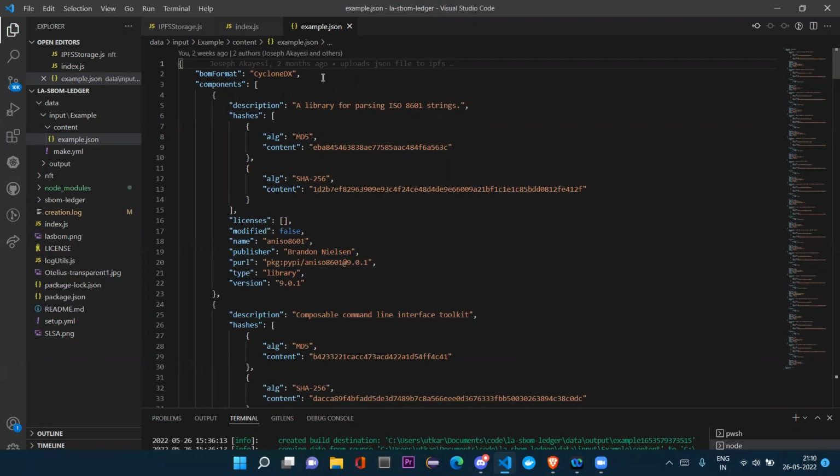So we are using this BOM file as an example for us, and we are storing this on IPFS storage along with metadata, and we are making a transaction in a blockchain. So this is the objective that we have achieved using this POC.